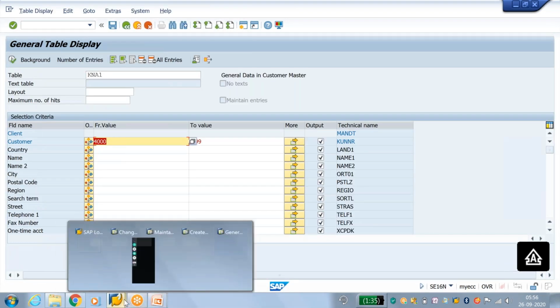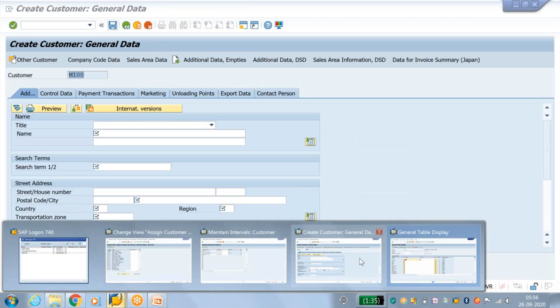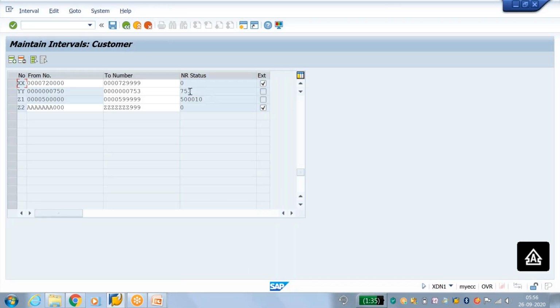Then next, what I want to explain, NA status we know, last created number. The system will read, determine and allocate NA status only for internal number ranges assignment, not for external number ranges assignment.